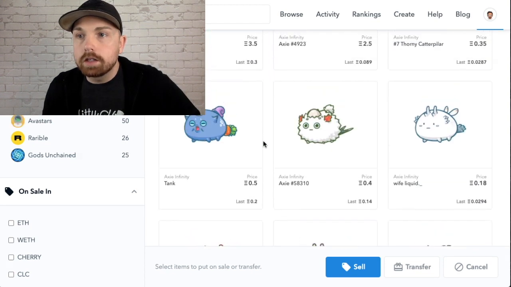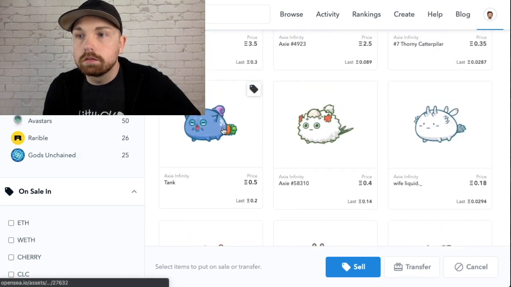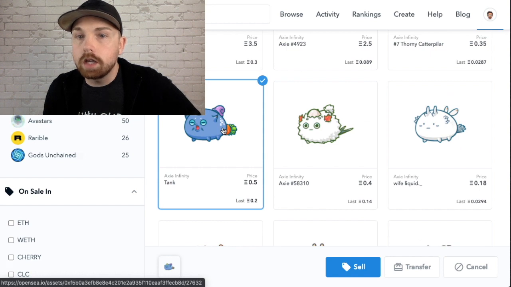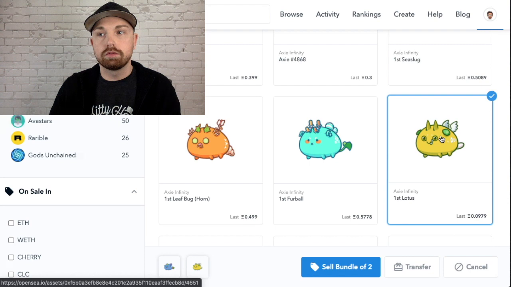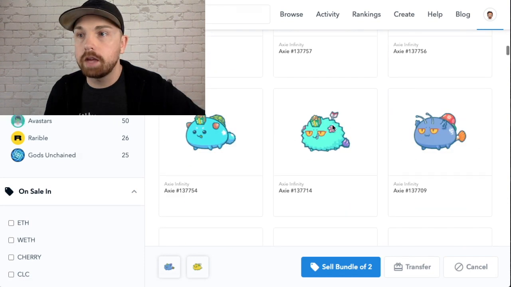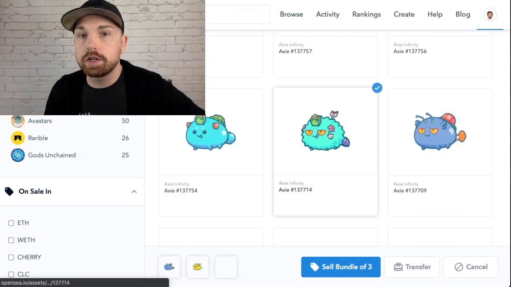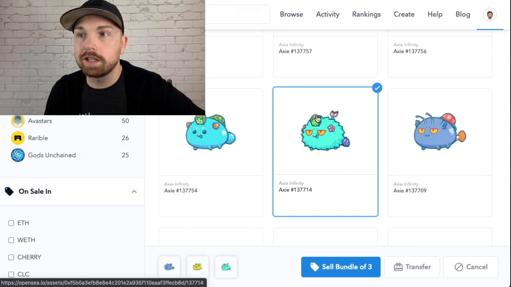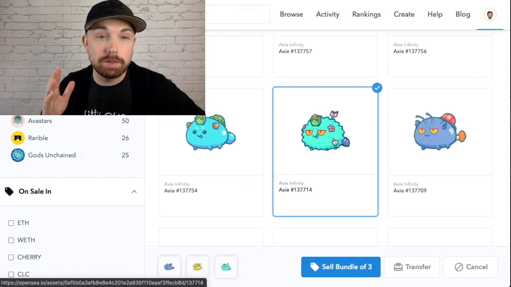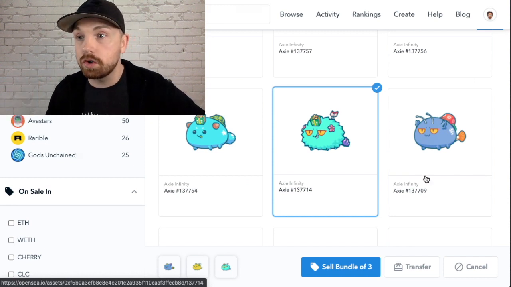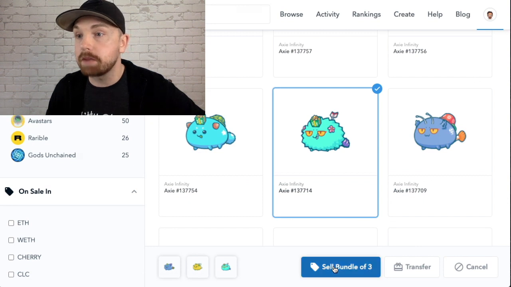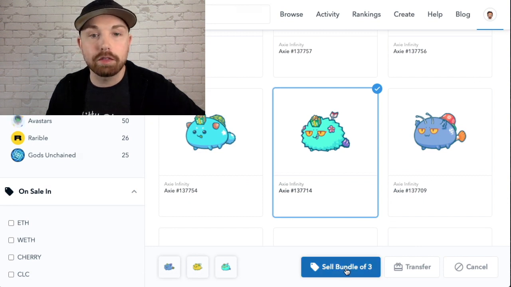All right, here is Axie number 1. Okay, and here we have Axie number 2. Awesome. And here we have Axie number 3, which also has this sweet holiday skin, I believe from last year, on it. But these three should make a pretty good team starting out, and so I want to sell them as a package. So I go to sell bundle of 3.